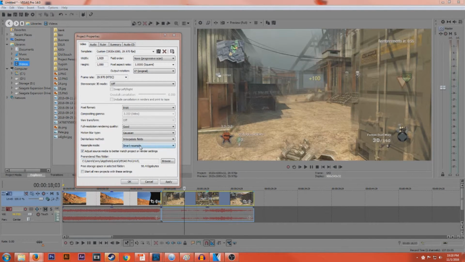But if there's an issue, like a mismatch between project settings and clip settings, Sony Vegas will resample that video. So essentially, never use force resample. This is where you start losing frames and your video will start looking choppy. Smart resample or disable resample are good options.